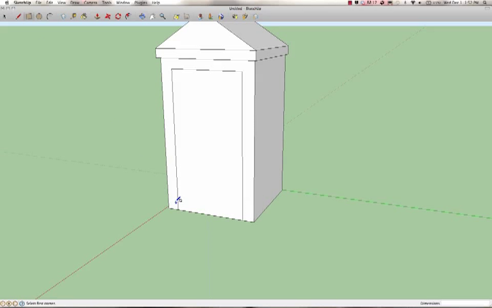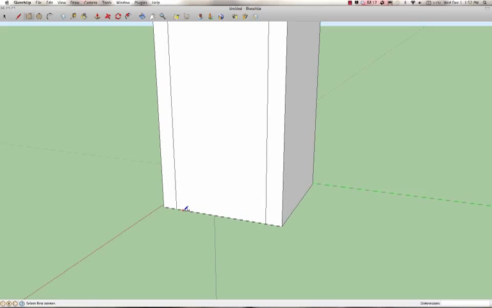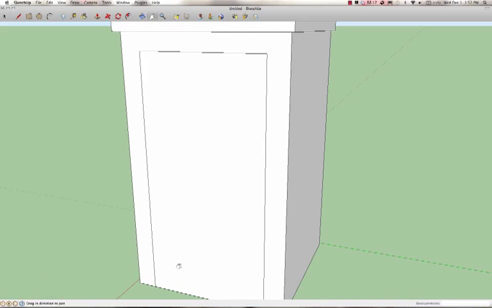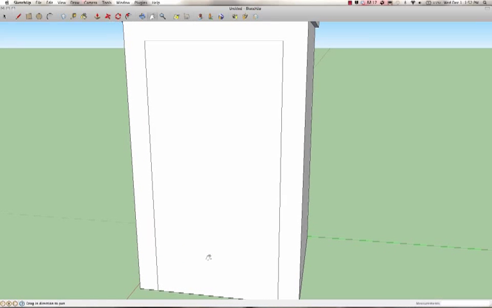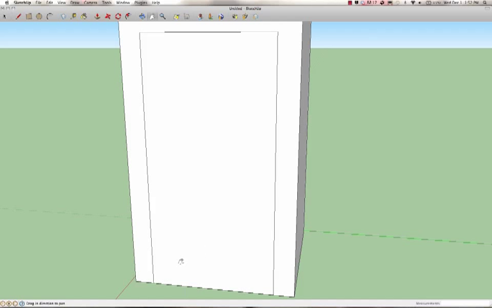Maybe I'll give this door a little bit of a trim detail. Notice how it wants to stick right there. See how it's jumping back and forth? Just zoom in a little bit. Get to a good vantage point where you can see all of your door like this, because vantage point means everything.